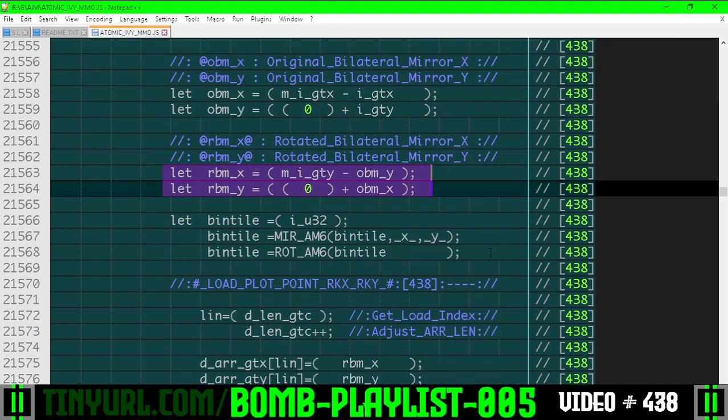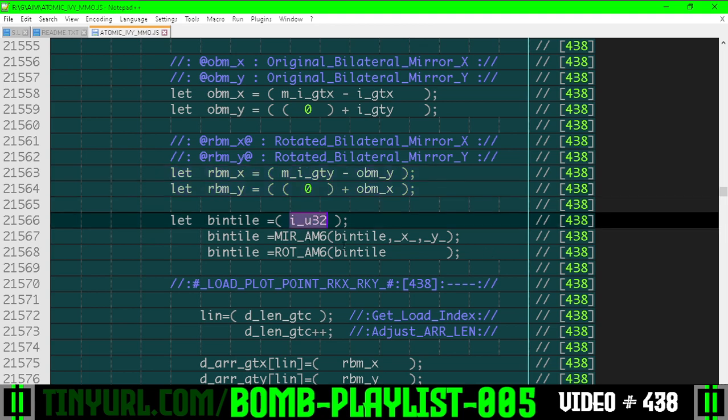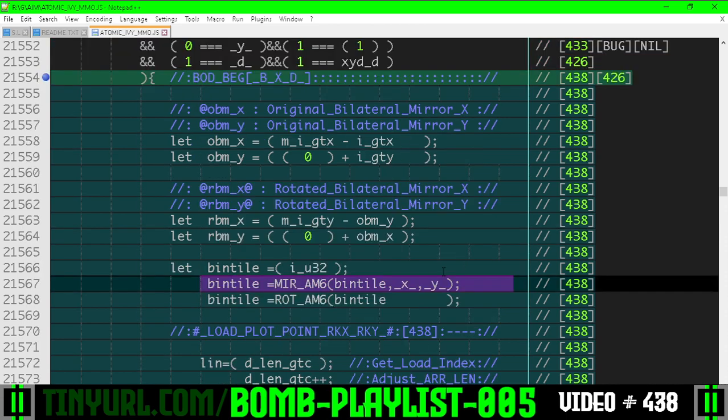And also, we need to transform the internals of the binary tile. That input U32 is the binary tile. We need to rotate the internal auto tile flags by 90 degrees clockwise. And we also need to do the original mirroring as well. So we're going to mirror across the X as we did in the light section.